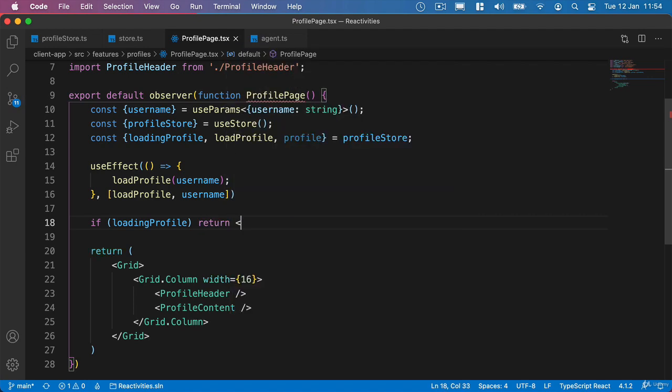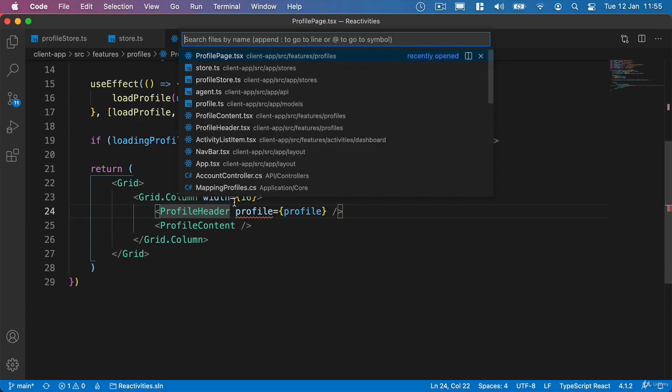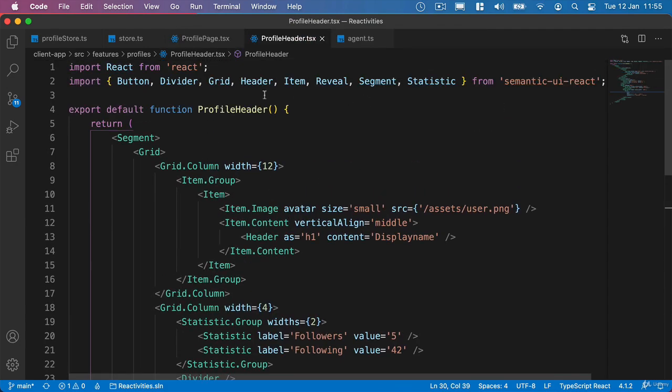And what we'll also do is we'll check to see if we're loading profile, and if we are, we're going to return a loading component, and we'll give it some content and set this equal to loading profile. And then what we can do is pass our profile down to our profile header. So we'll say profile equals profile, and of course we need to go and do this in the profile header. So we'll open up the profile header, and then we can populate the properties inside here.